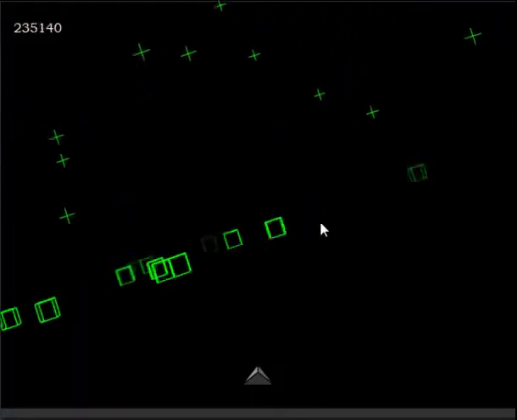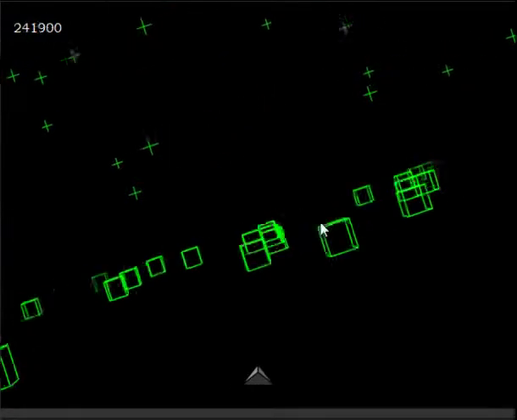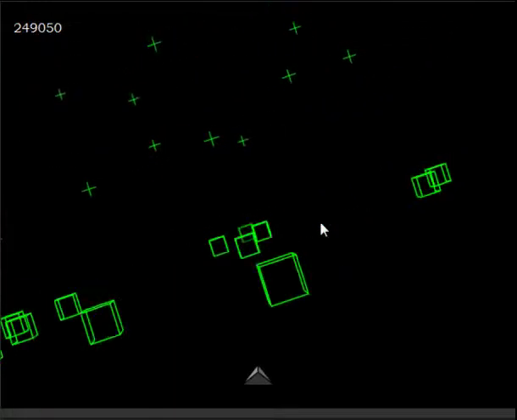It even works with these. Like, I'll show you when they pop up. Not getting hit.